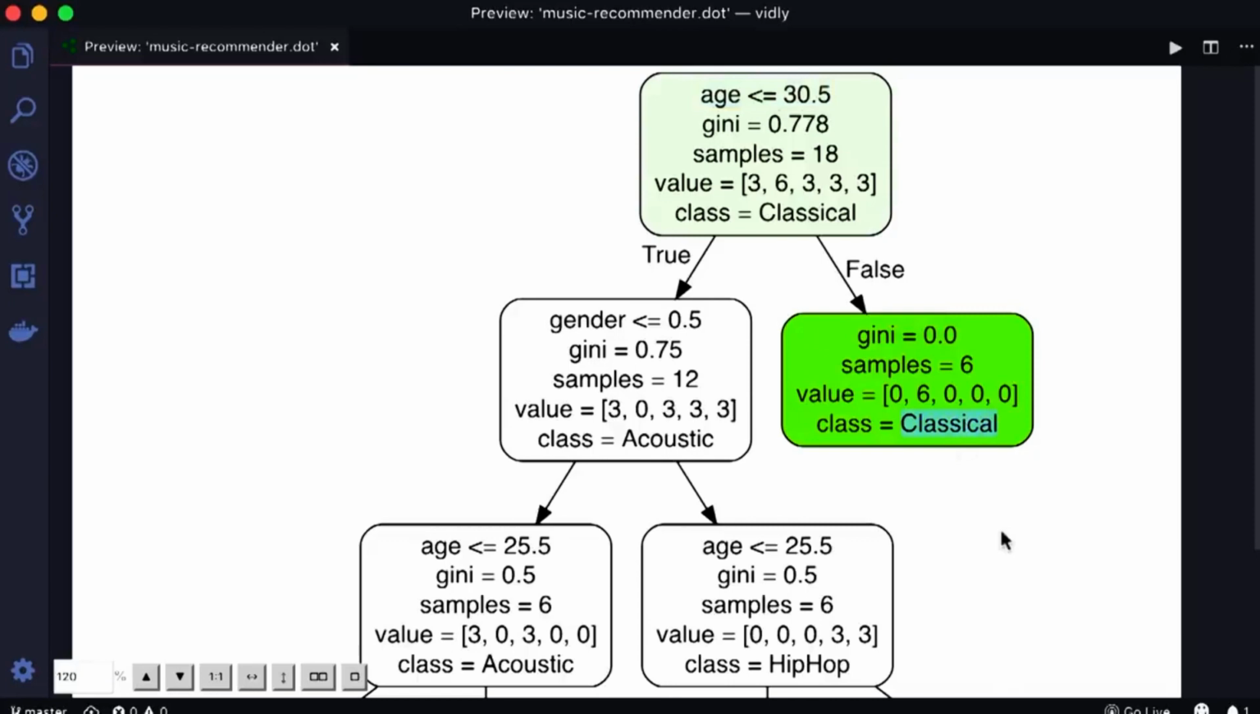So here we're classifying people based on their profile. That is the reason we have the word class here. So a user who is 30 years or older belongs to the class of classical, or people who like classical music. Now, what if this condition is true? That means that user is younger than 30. So now we check the gender. If it's less than 0.5, which basically means if it equals 0, then we're dealing with a female.